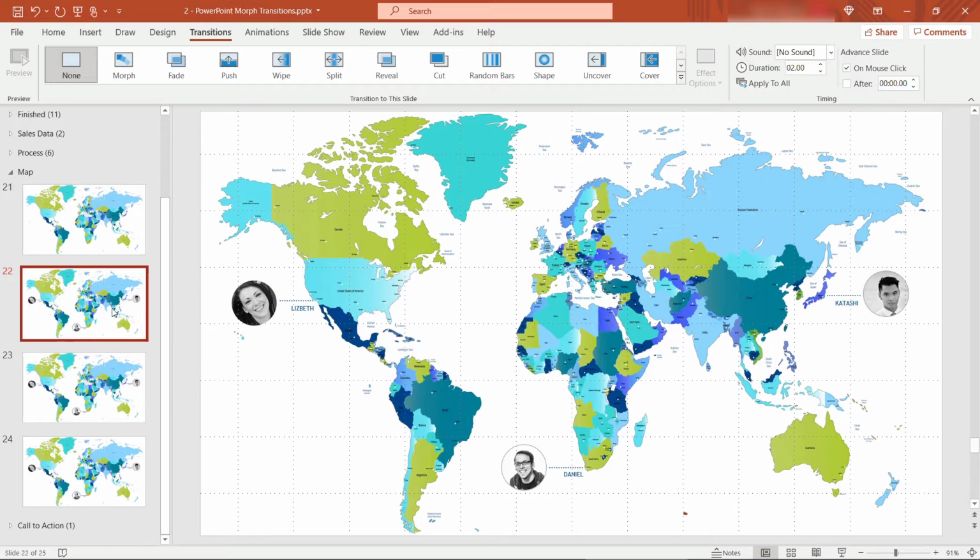Now, in order to get that zooming or pan effect, we need to zoom in on a particular area of the map. Let's say we want to zoom in on where Lisbeth lives, which is Los Angeles. To do that, we need to increase the size of the map, and I need to increase it to something larger than the slide because it currently takes up the entire slide.